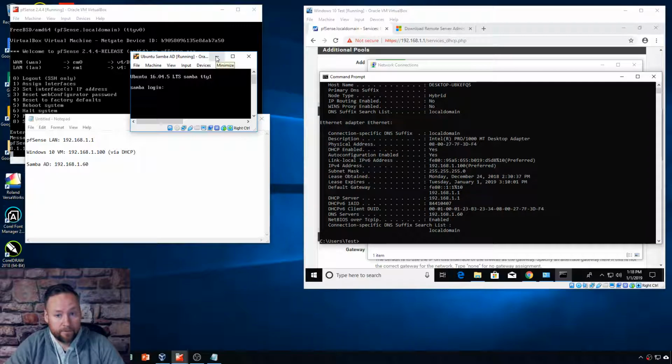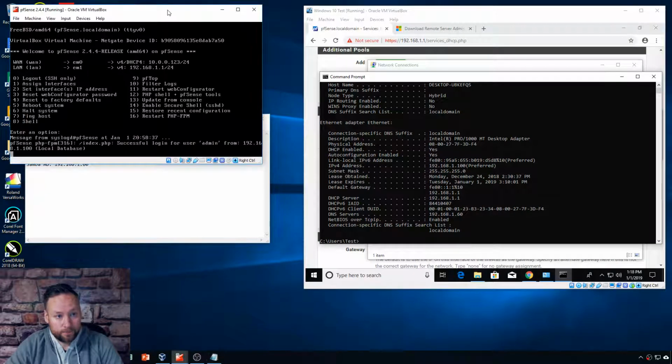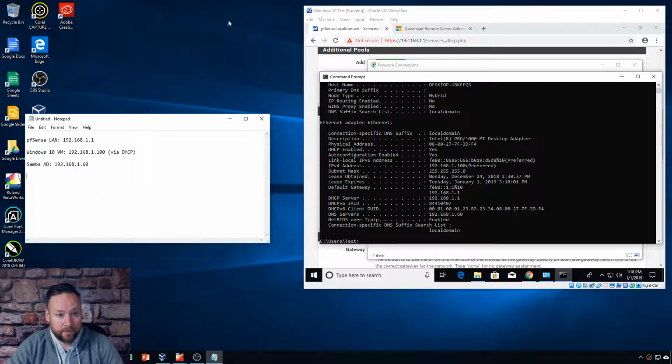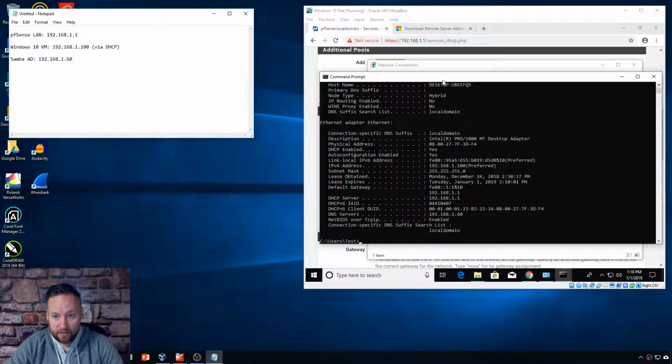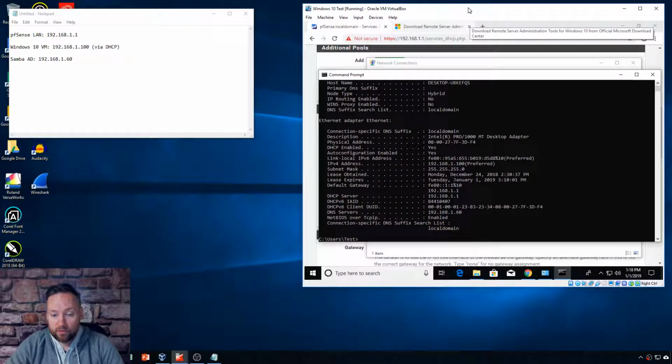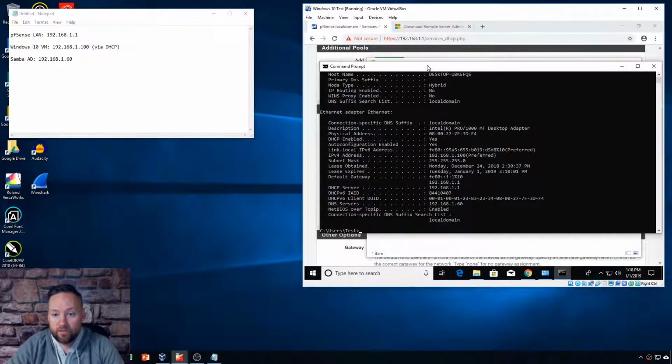So that's up and running. All of the services that are required are up and running, so we'll go ahead and minimize that. Here's the console of the pfSense virtual machine as well. This is the firewall. It's acting as a DHCP server, DNS, and how the virtual machines are going to access the outside world. And everything is running here, so we'll minimize that. And so here's the actual Windows 10 VM.